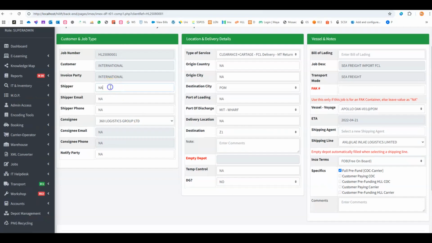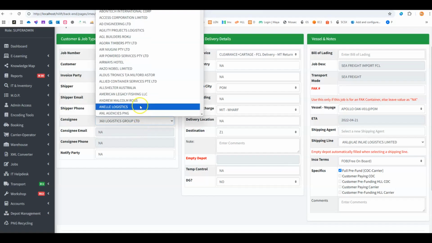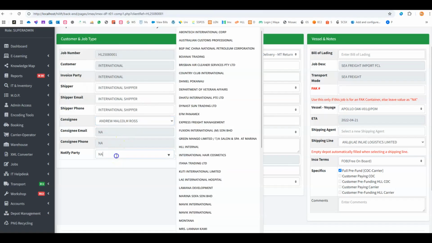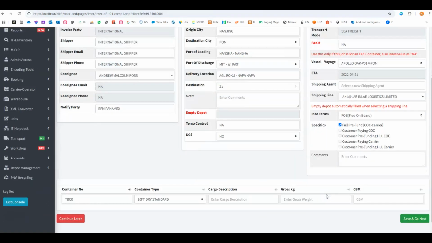Click the Update button to provide full details of the shipment. Enter the shipper details, then the consignee details, origin country, origin city, destination country, destination city, port of loading, port of discharge, and delivery location to where the client is located. Leave the FAK number as NA if this is not an FAK shipment, followed by shipping line and shipping agent. Enter the cargo details, cargo description, gross weight in kilograms and cubic meters, then click Save and go Next.